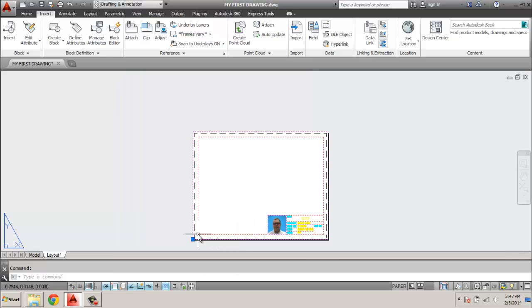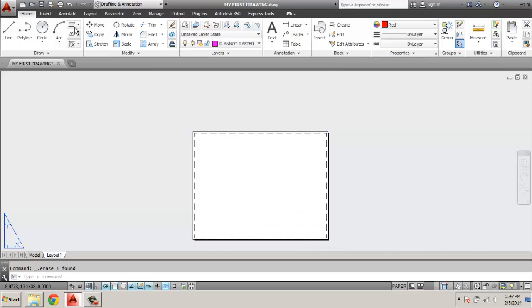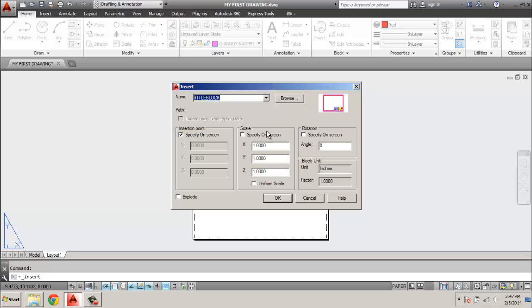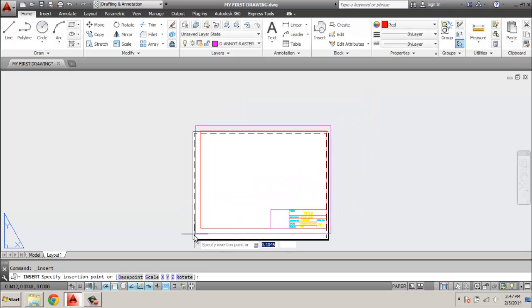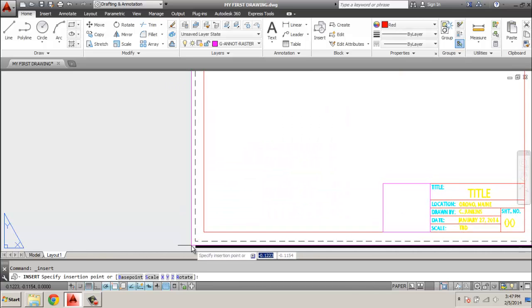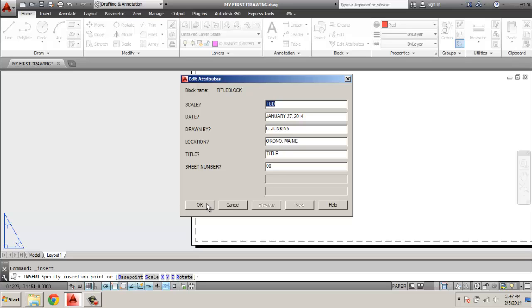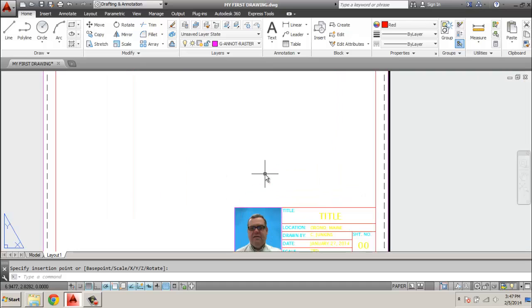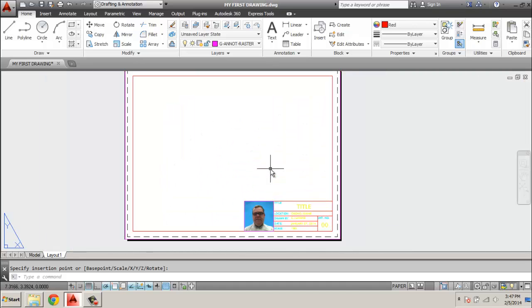So I'm just going to actually delete this one now. And we're going to reinsert it from the home tab. Just go to insert, title block, okay, and then just put it down in the corner and hit. Notice now I got a sheet number. We'll just hit okay. So now we have a title block with a sheet number in inches.